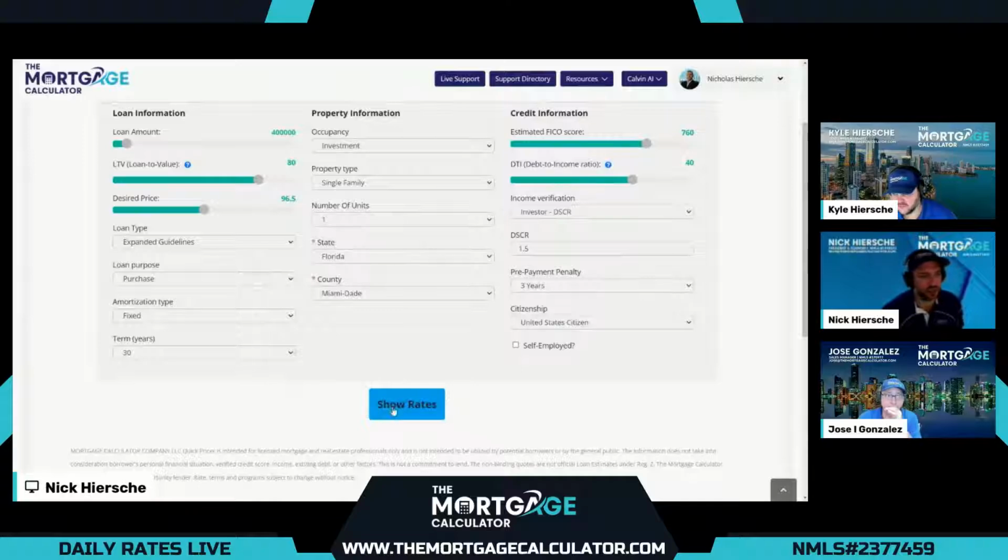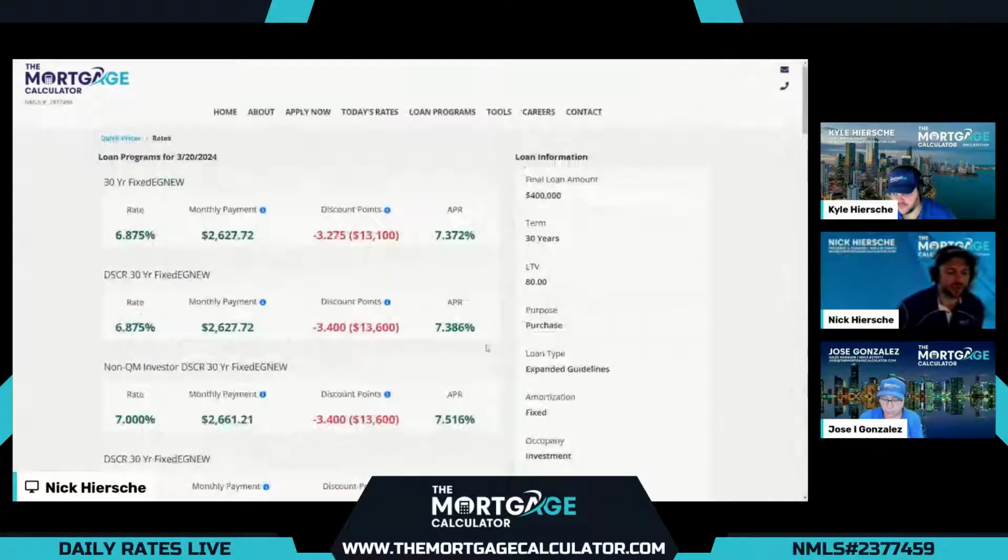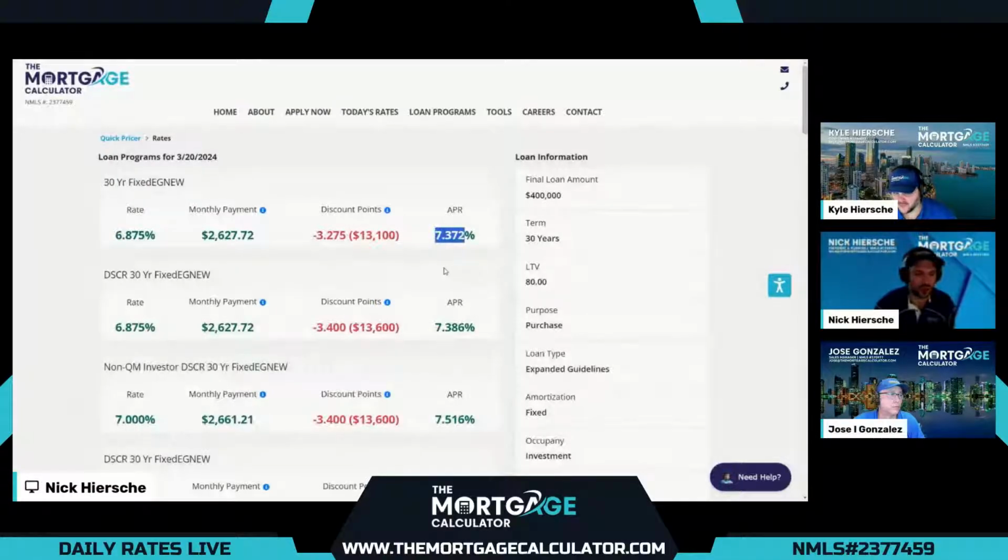So let's check out the DSCR rates today. All right. Still a couple smoking options here. 6.875 rate, 3.275 discount points, APR at 7.372. So not quite beating the portfolio option, but beating the true conventional option here. So absolutely amazing. DSCR programs beating conventional. 100% of investors are going to take these options when they're compared because the DSCR has a lot of flexibility.